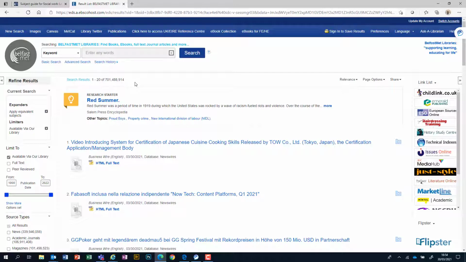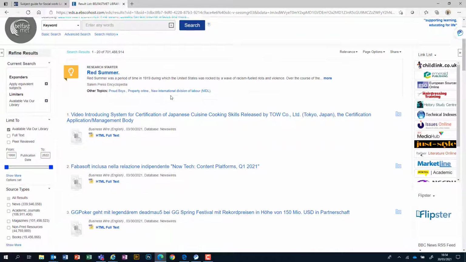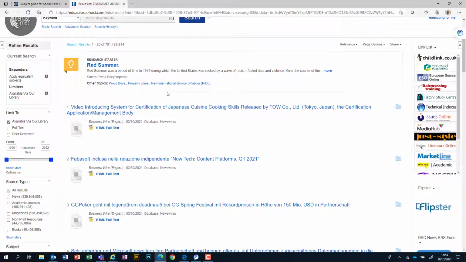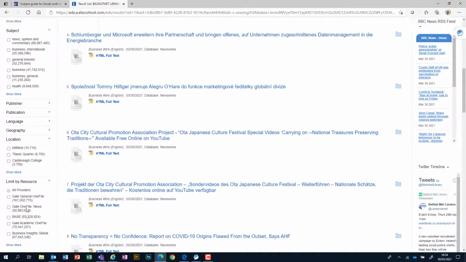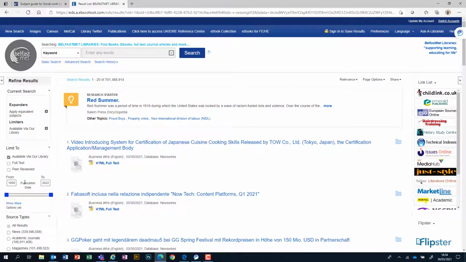There are several ways that it's much better than Google, though. One of the ways is that you can limit by different source type, you can limit by date range, you can limit by subject area. So all the bits on the left hand side here are limiters. And I'm going to go through those with you to show you all the different ways that you can limit your search to try and find more of what you're looking for.